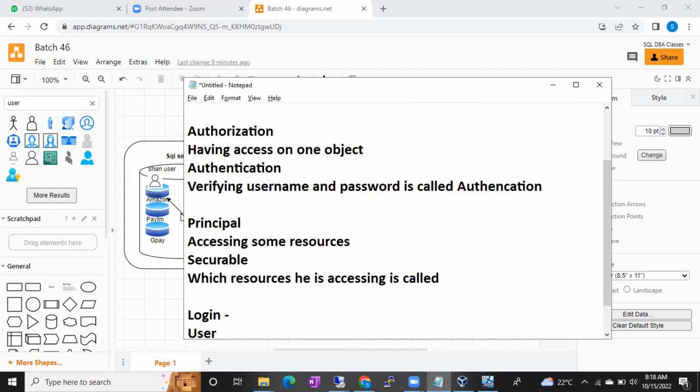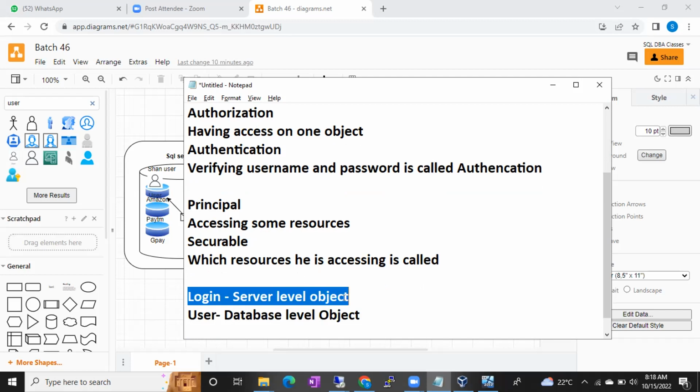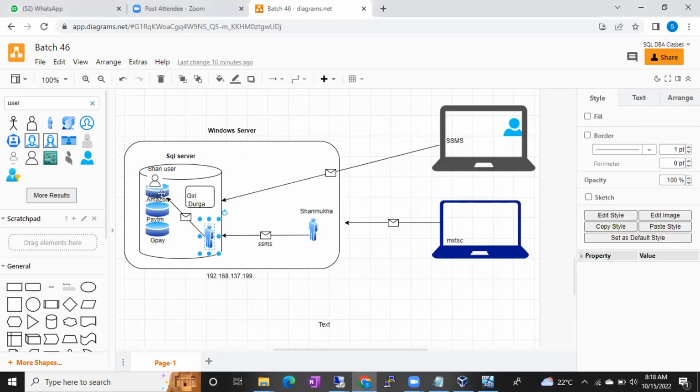Login is a server level entity, a server level object, whereas user is a database level object. It means if a login is created, you can connect to the SQL Server. If I give any access to this login on any database, a user will be created on behalf of this login. Can I create a user without a login, guys? Is it possible? No, sir, not possible. I cannot create a user without a login.